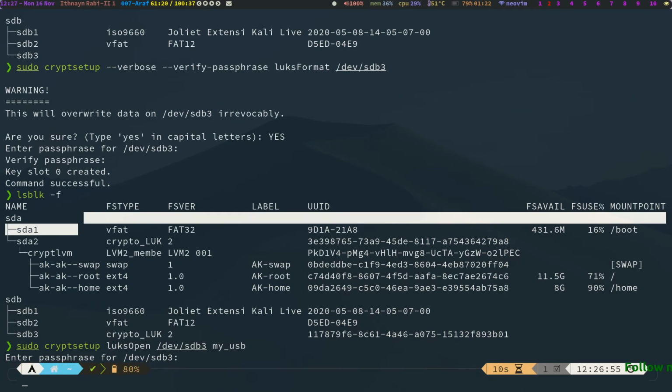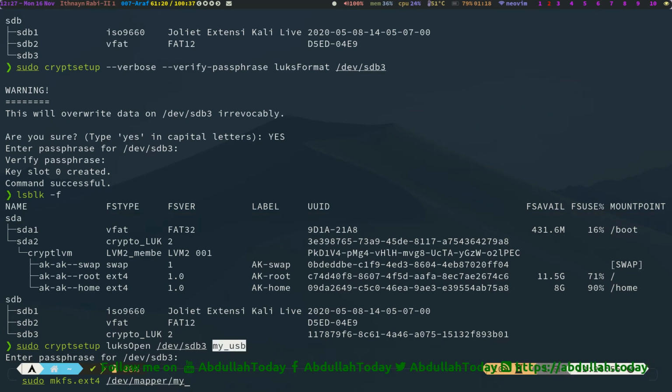Now let's create a file system on this one. Sudo mkfs.ext4 and the device mapper. It would be my_usb, whatever you named it when you opened it. So it is my_usb.